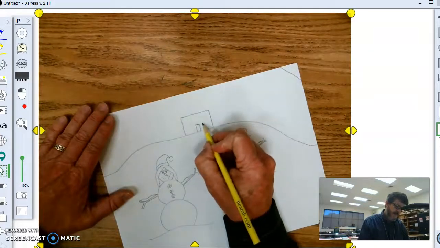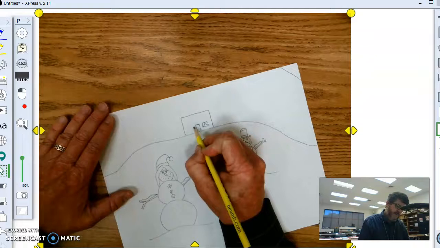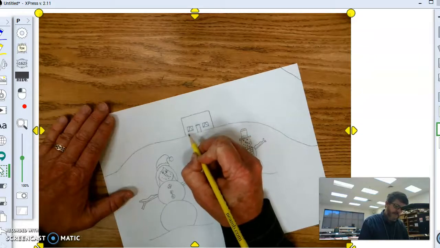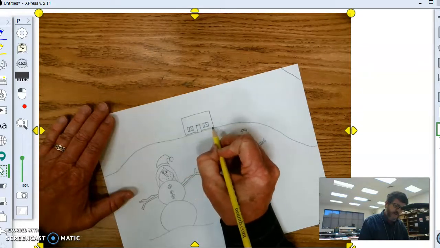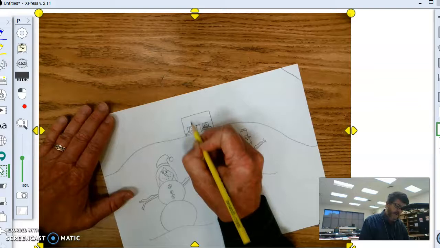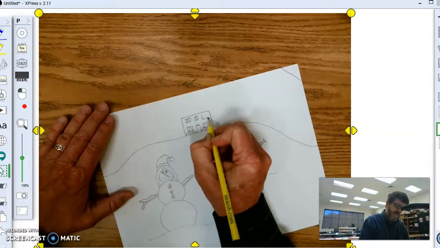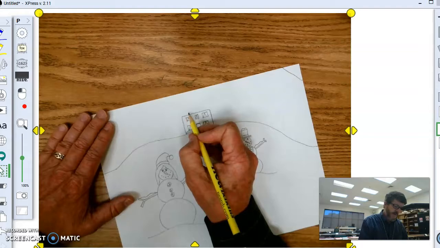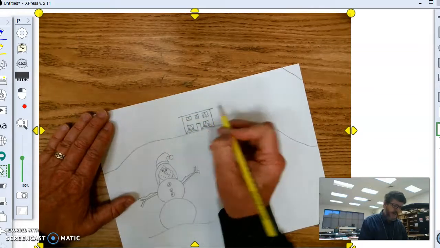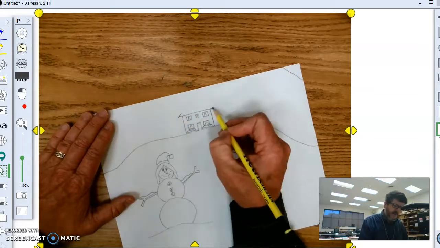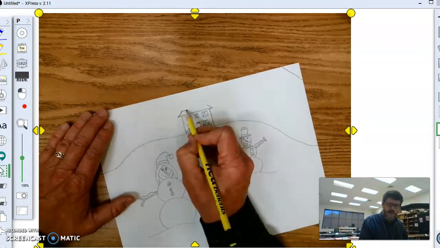There we go. Some windows and curtains. I'm going to put some bushes down here with snow on them. Put some upstairs windows. I'm going to do a different kind of roof on this one. That's the sides of my roof. Some diagonal lines here and go across.